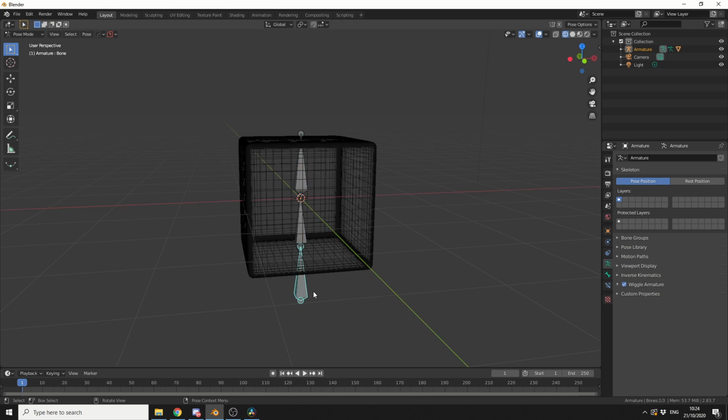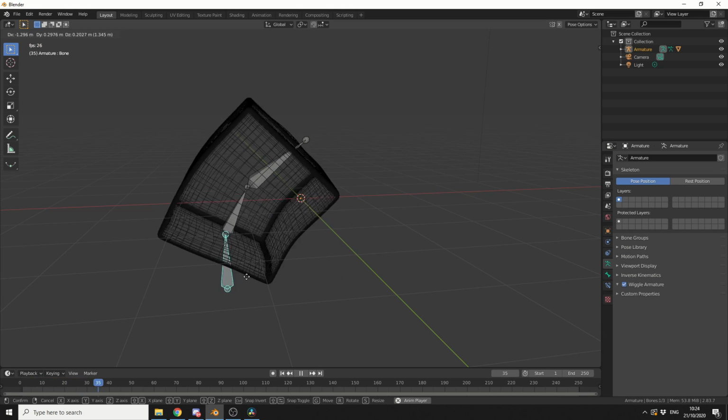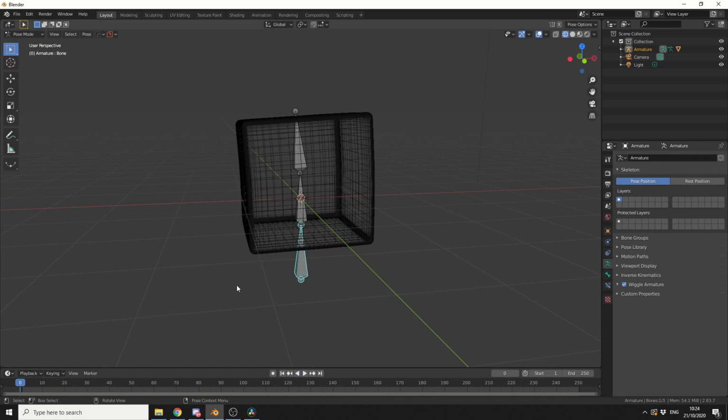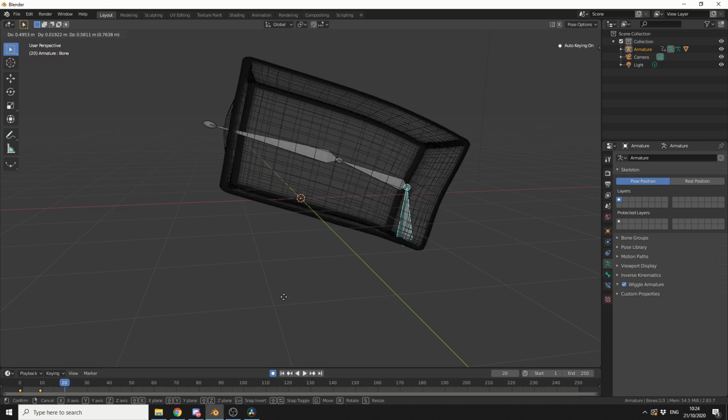So I'm in pose mode. What I can do here is hit play in the timeline, and I can press G. And you can see here, I get this nice wiggle and deformation. So we can obviously keyframe this, so I'm just going to create a couple of quick keyframes. So let's just go from here, to here, to here.